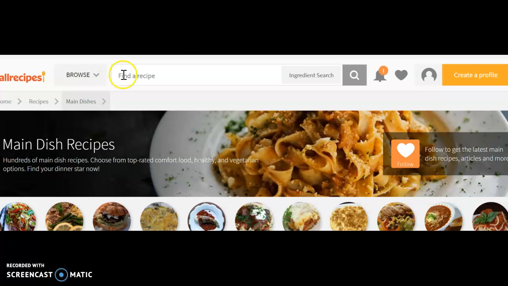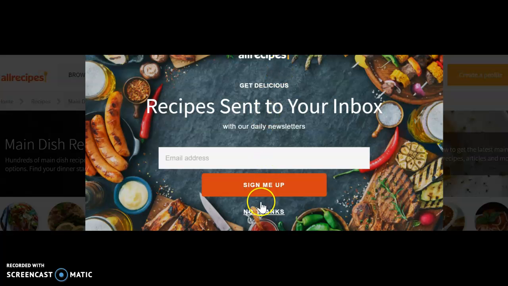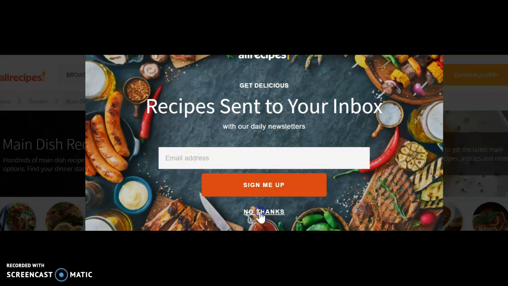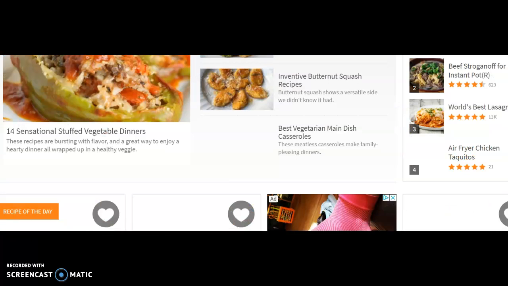You could type in your favorite recipe right here. And truly, it doesn't matter what recipe you choose. I just ask that you only spend about 5 minutes doing so. This pop-up's going to pop up for you. Just go ahead and push no thanks. Only spend 5 minutes finding a recipe, guys. You don't want to spend too much time.